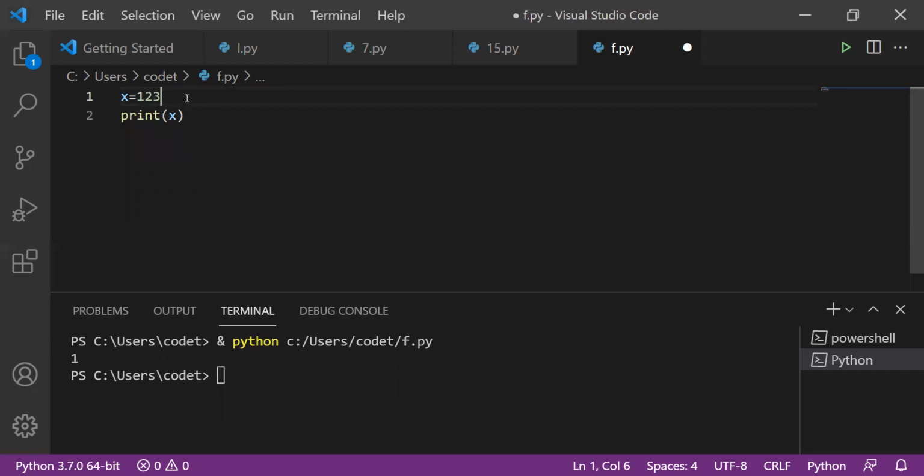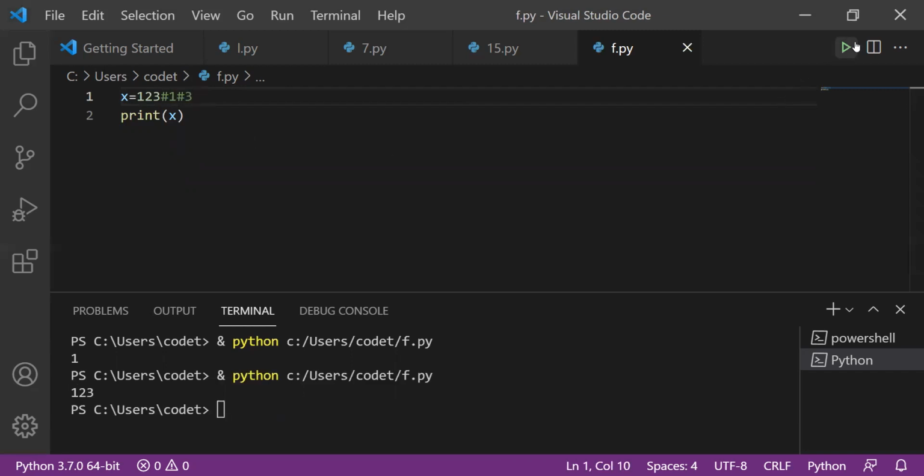For suppose if you write 1, 2, 3 and hash 1, hash 3, something like that, now let's see the output. 1 2 3 is your output. The value which you give previously is assumed as its value. Usually hash is used for comments in Python, but here it is not like that.